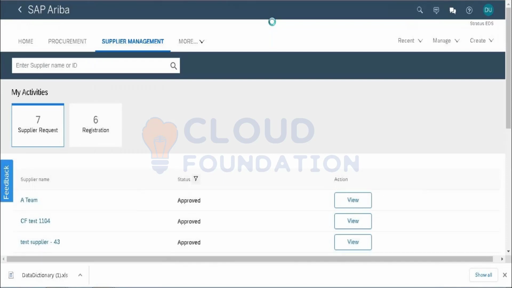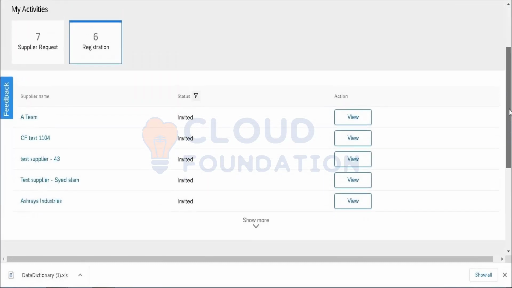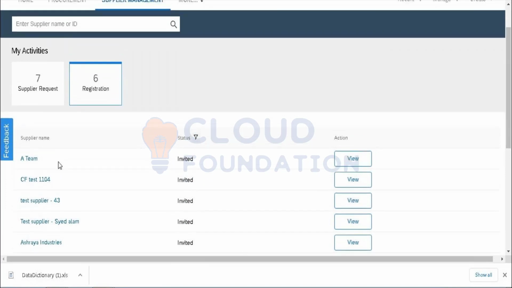So last time I think we have six in registration, right? So we try to create, which one? I forgot the name. Can you guys help me with that? I think we tried this one. Yeah, see here. I think yeah, that's all.